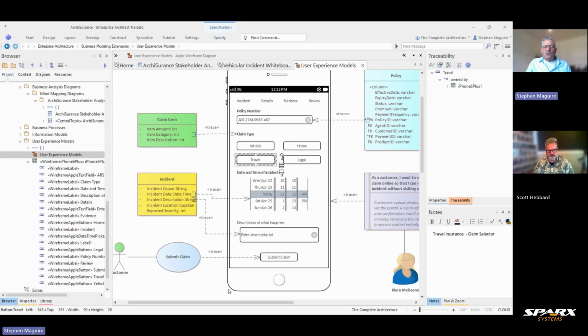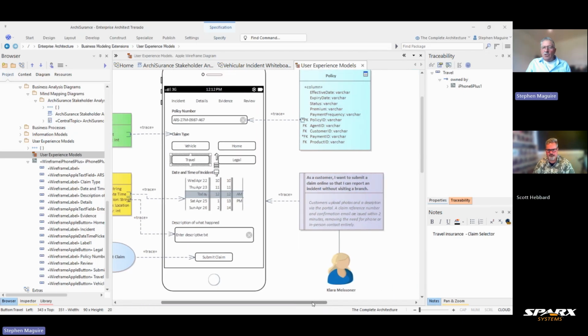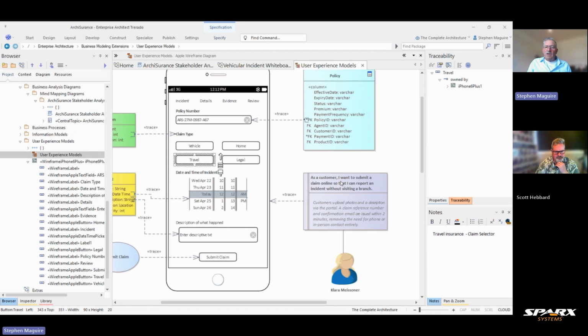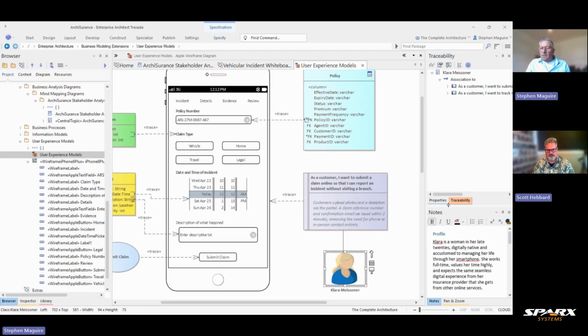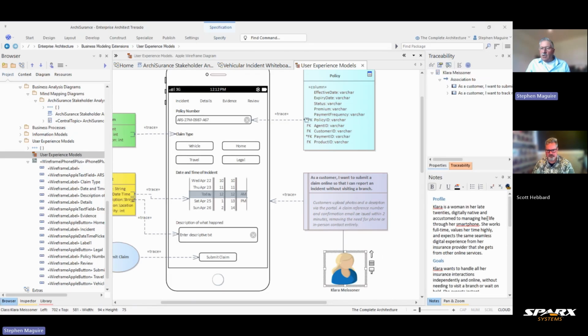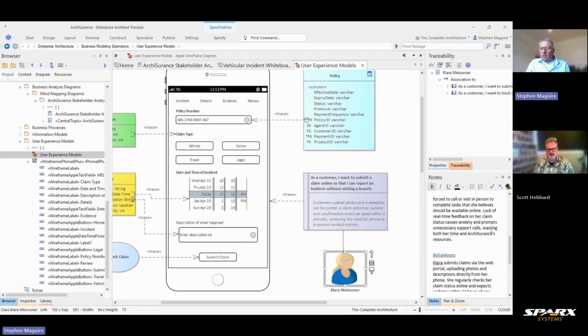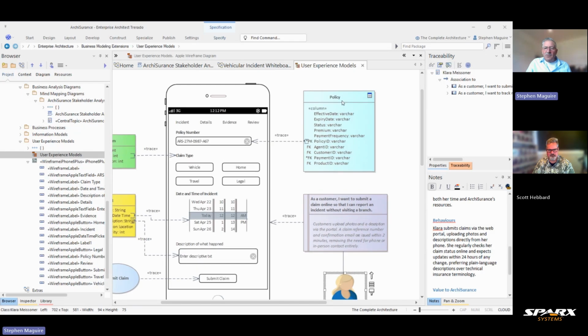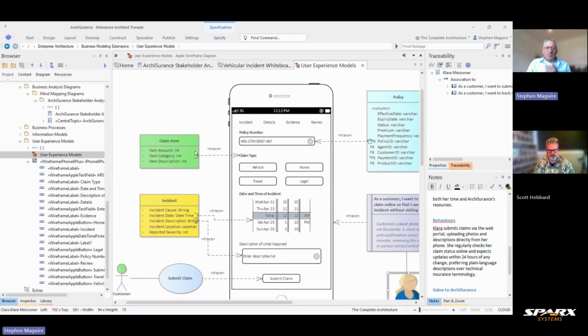And what this is doing, Scott, is showing the traceability back to all sorts of other parts of the model. So here we have a user story. So if you're familiar with the agile way of working, as a customer, I want to submit a claim online so that I can report an incident without visiting a branch. And this is Clara Meissner, and she's there. We've got some information about her, the goals, pain points, all sorts of other things, value to insurance, behaviours, and all of these other things that are relating to a policy information there out of a physical data model. We've got claim items and use cases, all sorts of things.